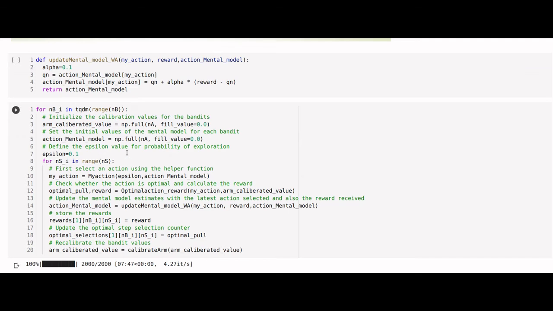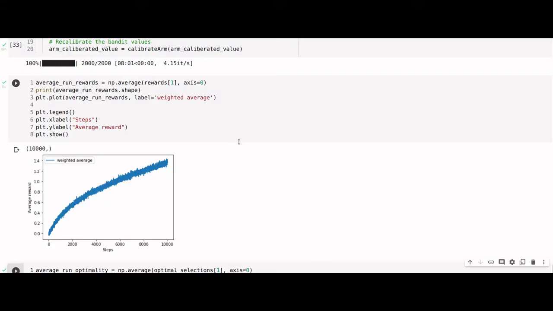So let's run this and see the reward values and what kind of results we get out of it. Now we have got the results of the weighted averaging method, and we'll find the average rewards. You can see index 0 was for the simple averaging method, and index 1 is for the weighted averaging method. And you can see the average reward has actually increased compared to the simple averaging method.